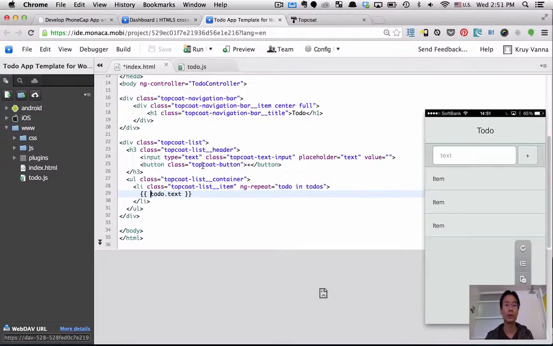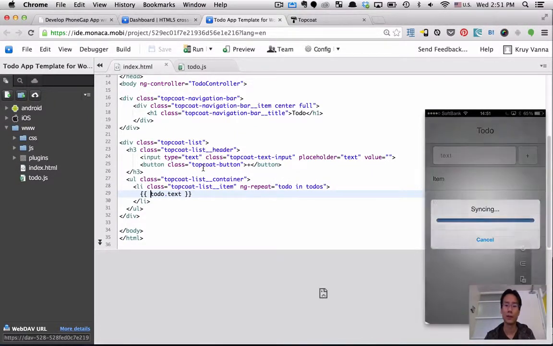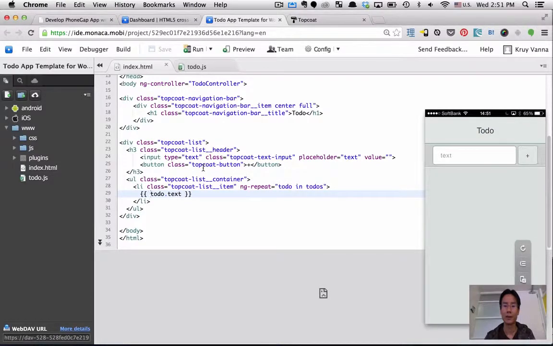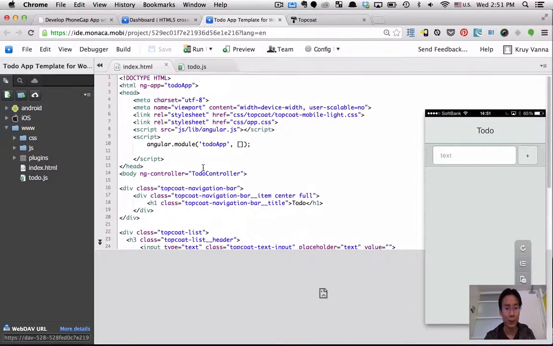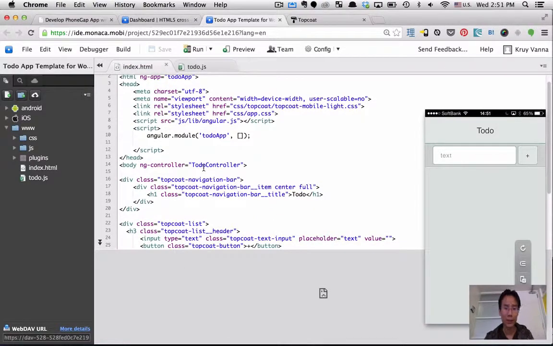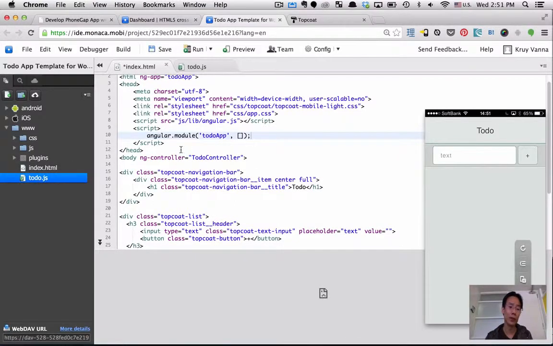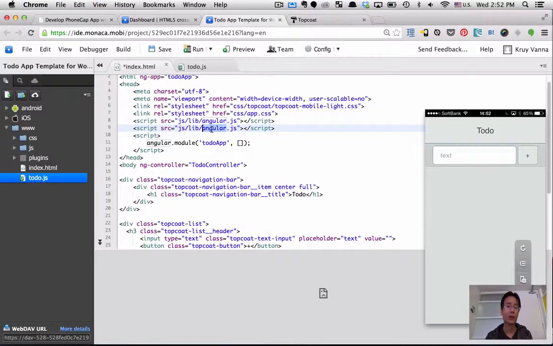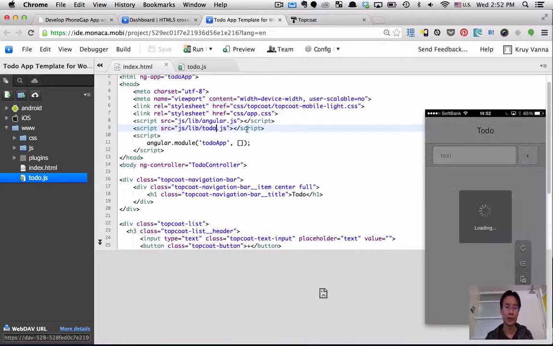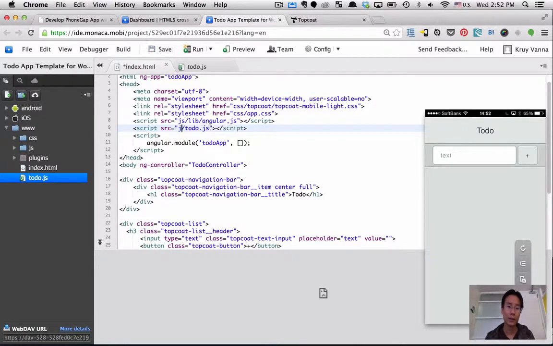Okay, so if I save it, there's nothing. So something is wrong here. Yeah, I know what the problem is, because we created this todo.js, but we haven't included it in the script tag. So we need to include this todo.js, I think. Yeah. So now you can see learn AngularJS here.